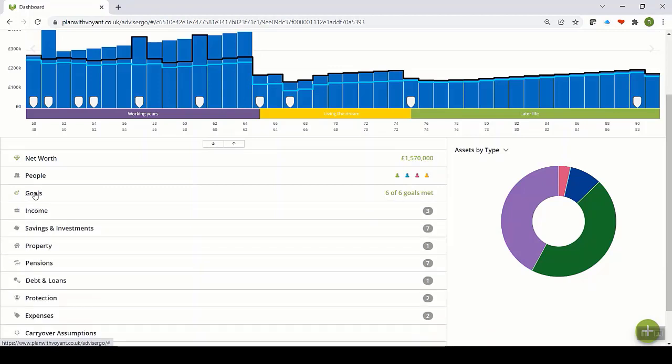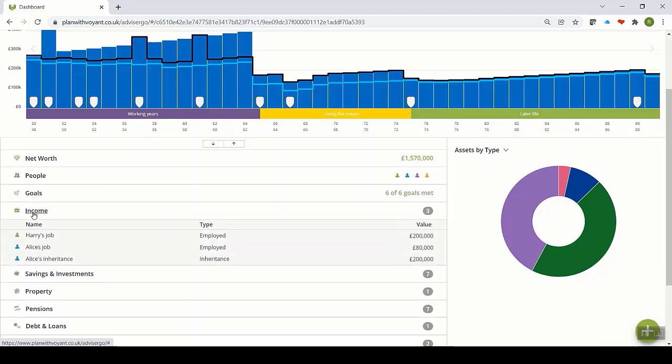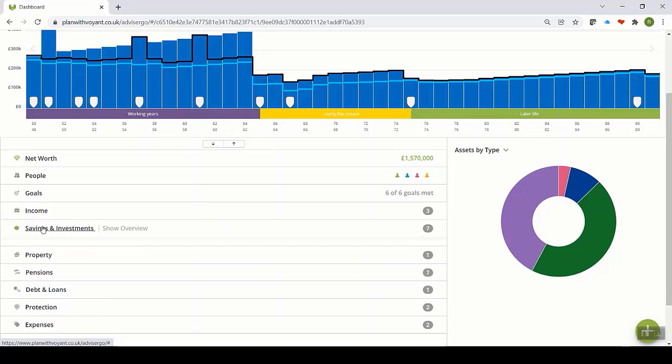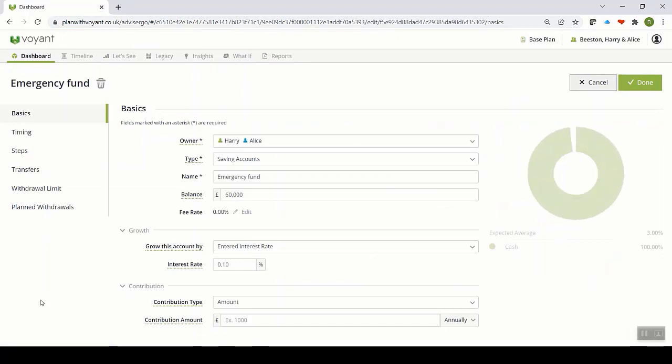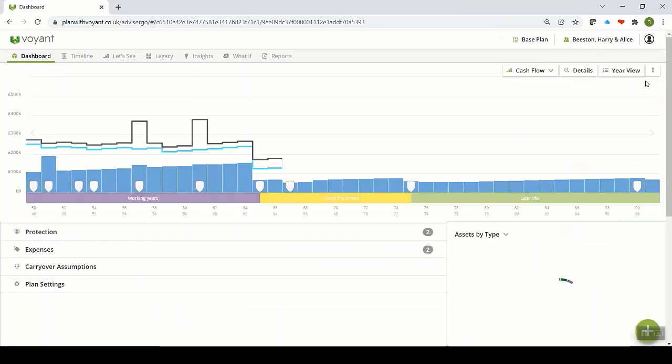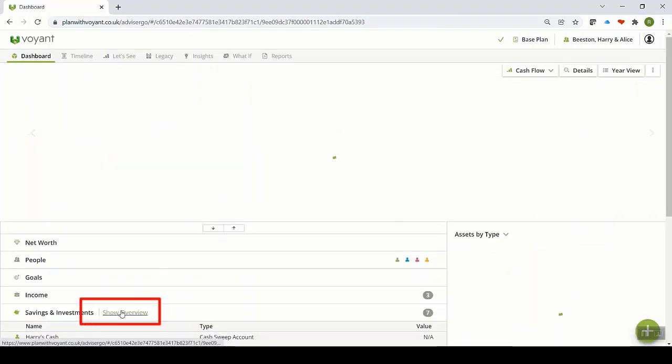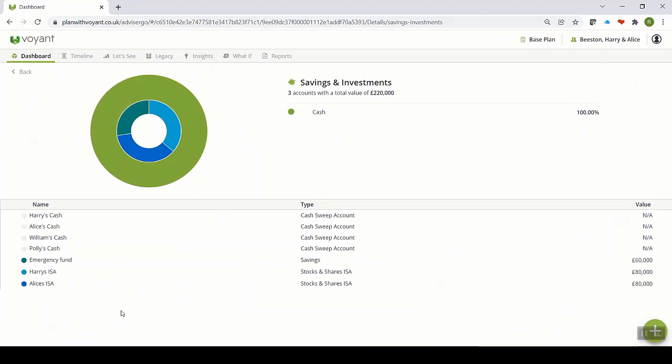If I close up the goals section and move on to income, I've modelled in the various forms of income, their employment income because they're both working at the moment, and a one-off lump sum for Alice who's due to get an inheritance. Savings and investments, a list of their different existing cash savings and invested assets. If I need to amend anything, I just click into it and amend the details and then click Done to save any changes. And I can also look at an overview of the savings and investment section.